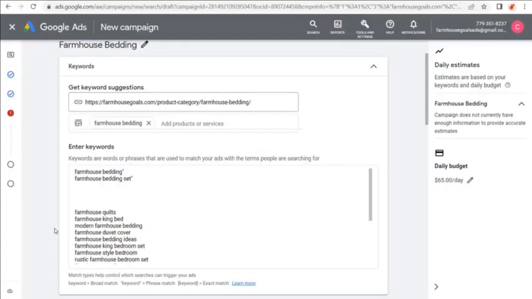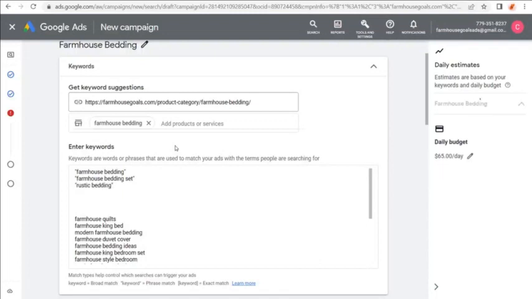Phrase match keywords is good for most advertisers, in my opinion, because most advertisers don't have an unlimited budget, and you want to make sure that when people are typing in search terms, your keywords very closely match those search terms. So in this case, I have farmhouse bedding, I have farmhouse bedding set. Now, just from my own personal SEO keyword list, so if you have your own keyword list, I know that rustic and farmhouse are very close synonyms. So what I'm going to do is also target rustic bedding as a phrase match keyword.